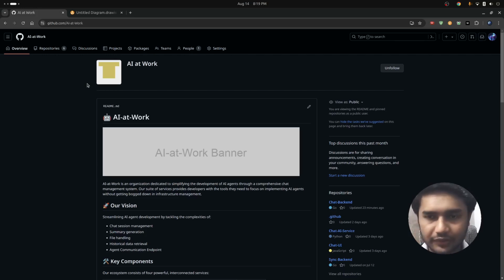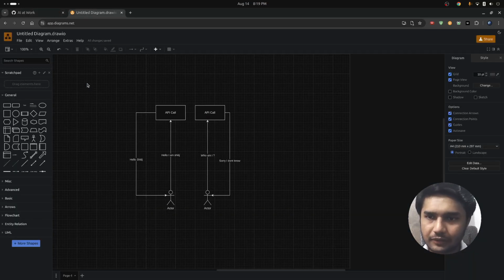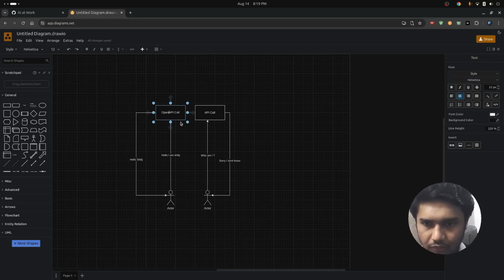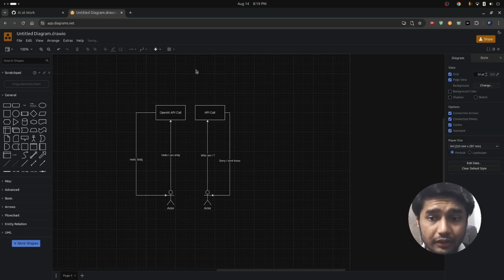So let's first understand why we need memory for our AI application. Here you are as an actor. You want to call an LLM to get a response. In our case, let's assume we are making an OpenAI API call to get responses from GPT. It's not a user interface, it's an API. So the actor says, hello, I am Kshitij, and it gets a response back, hello Kshitij. It's a normal API call.